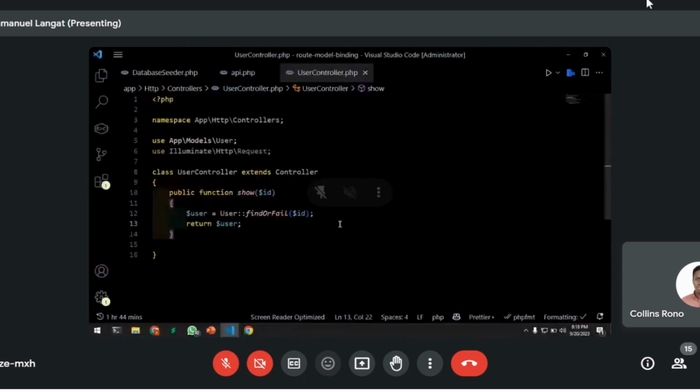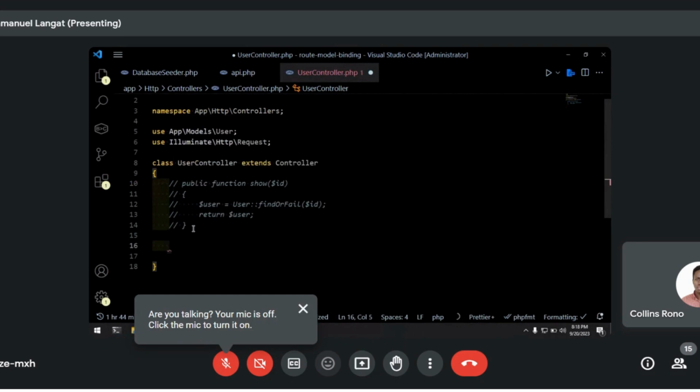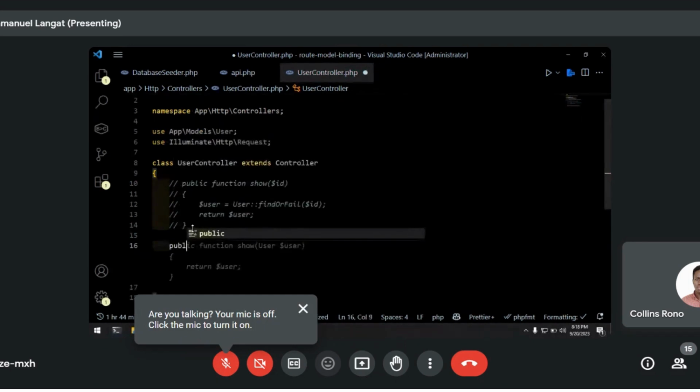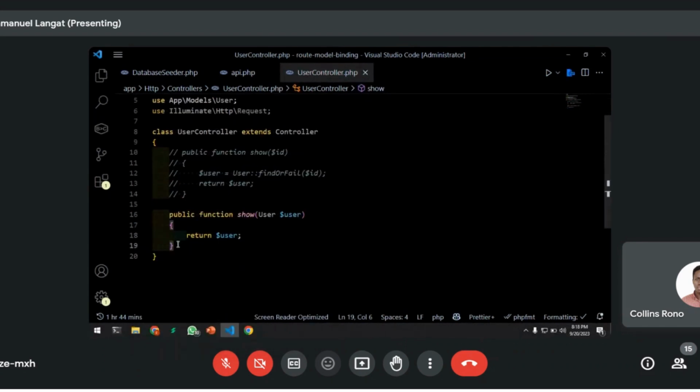So what we will be doing today is looking at another way you can do this, and maybe eliminate most of this, maybe this find or fail, and make it simpler. So let's just go into it directly. I have this extension which makes it easier for me. So what we have done here, we have created a function and then injected this model, User.